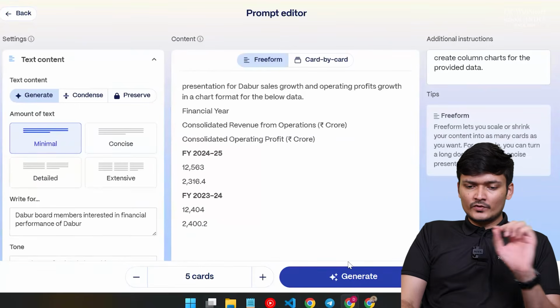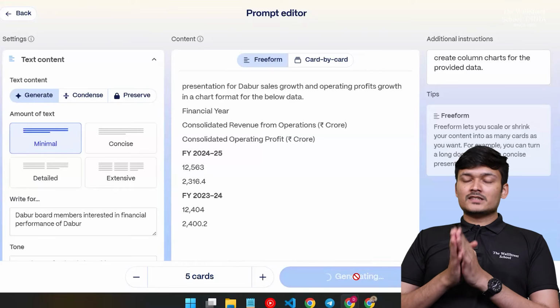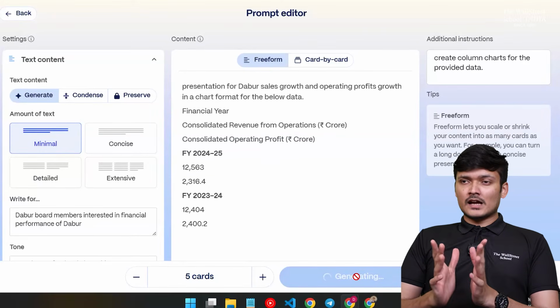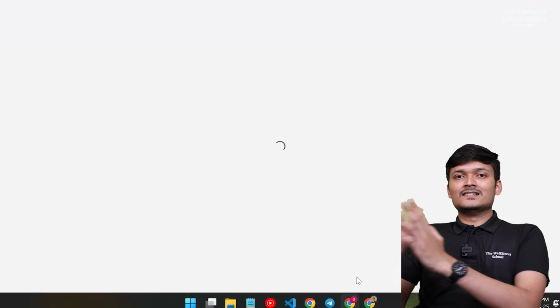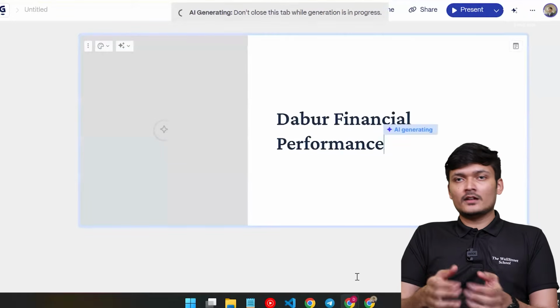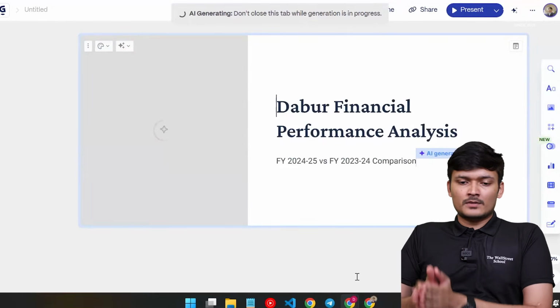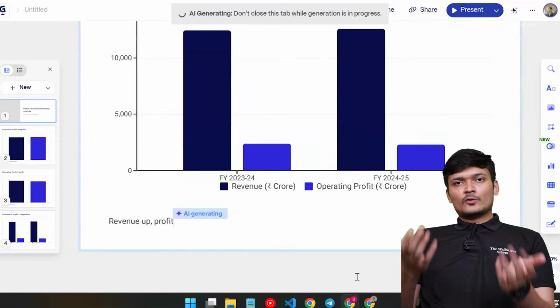Now, what we need to do is click on generate. That's it. Gamma is going to understand, okay, this is the text that I have. This is what the user is trying to do. And this is my audience. And this is how the presentation should look. This is how the images should come up. This is what I need to create a chart for, or anything. Now you just have to wait and watch.